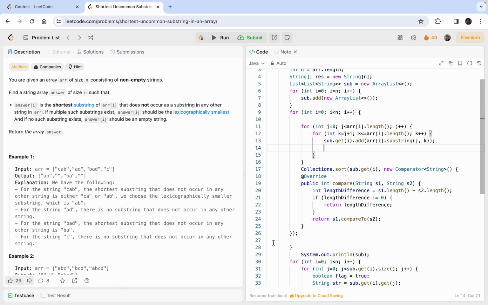This is done. Now I'll sort it here. When I've got all the substrings, I'll sort this substring list. So Collections.sort, this is the substring list. I'll use the comparator, and first I'll find the difference of the lengths. If they have some difference, we'll take the shorter one, we'll directly return the difference. This will exactly give us the shorter one, right? Otherwise, if they are of the same length, then we can directly compare. This compare function will lexicographically sort it, right?